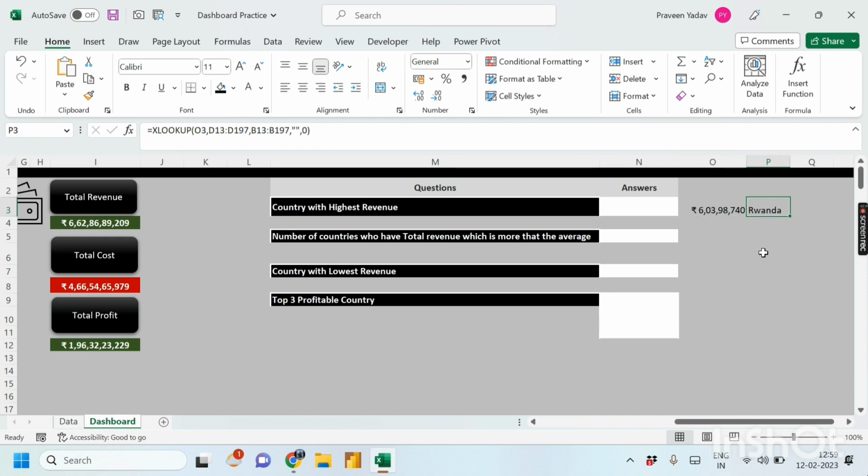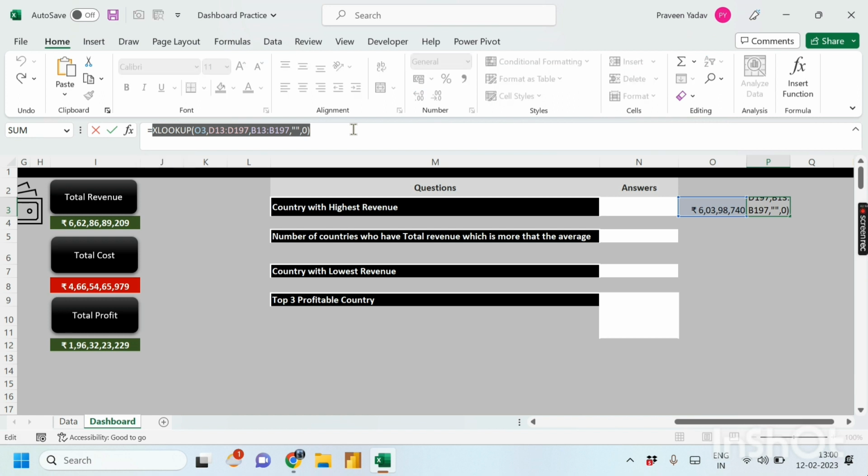So now we have done this using two formulas separately, but we don't want that. We want the answer in the cell that is adjacent to our question cell. So what we'll do is we'll try to combine both formulas. The value we are looking for is available in our O3 cell. So we'll just copy this formula over here.